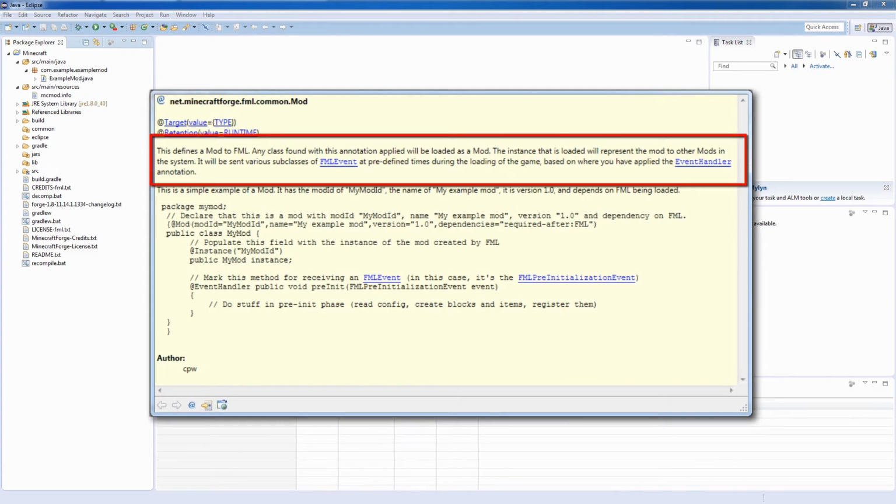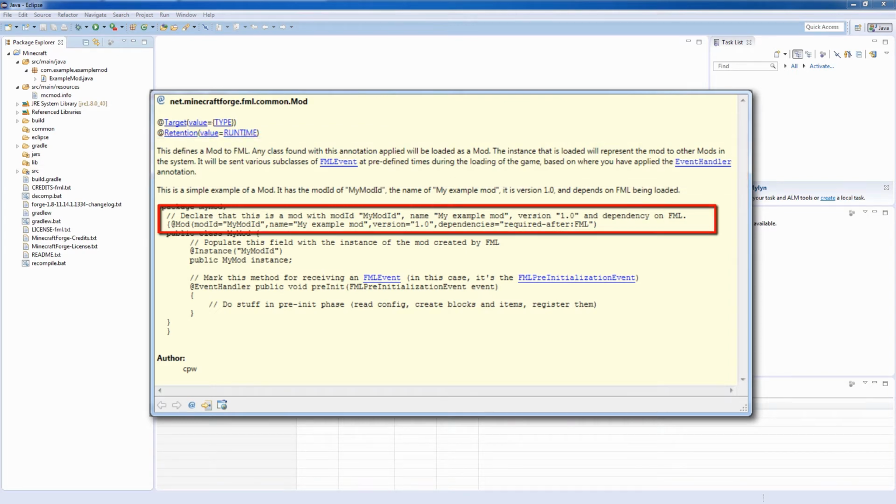This defines a mod to FML. Any class found with this annotation applied will be loaded as a mod. The instance that is loaded will represent the mod to other mods in the system. It will be sent various subclasses of FML events at predefined times during the loading of the game, based on where you have applied the event handler annotation. The mod annotation basically tells Forge that there's a mod to load here. The parameters for the mod annotation are the mod ID, the mod name, the mod version, and its dependencies.